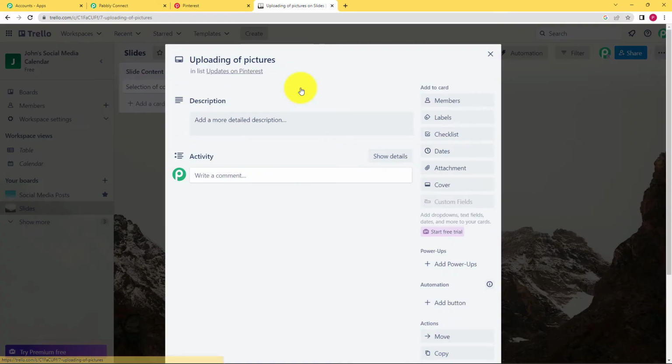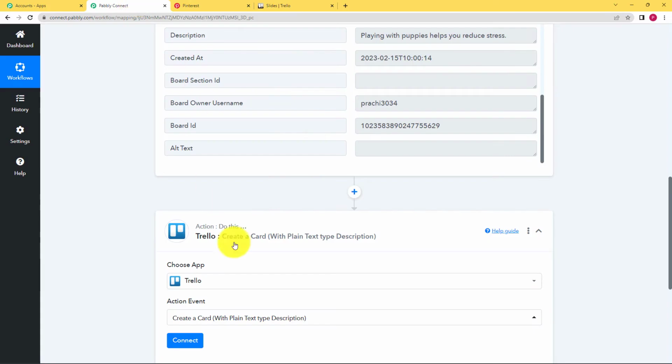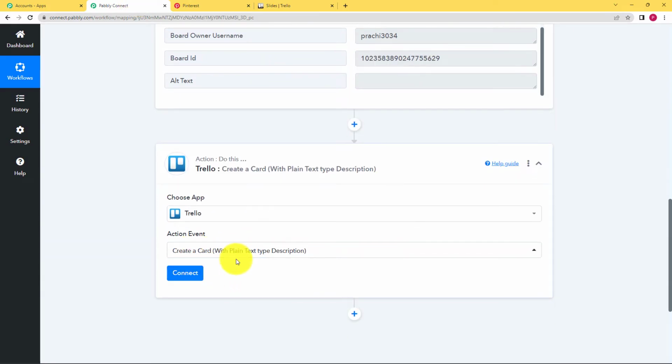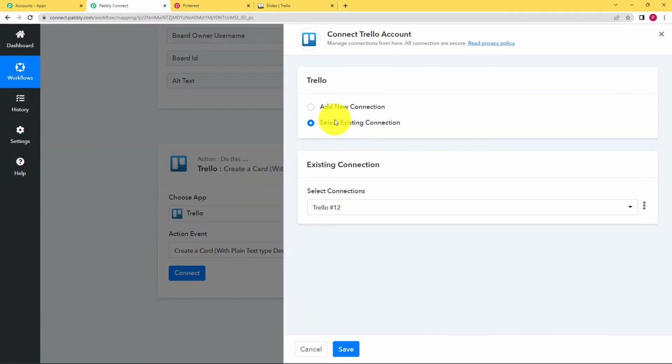You open this, okay, and you see this is the name and you have a description over here. Now, because we are going to add a picture along with the description, you only need plain text type description, nothing more than that. So that is why we are going to choose creating a card with plain text type description. Now connect your Trello account with your Pabbly Connect.